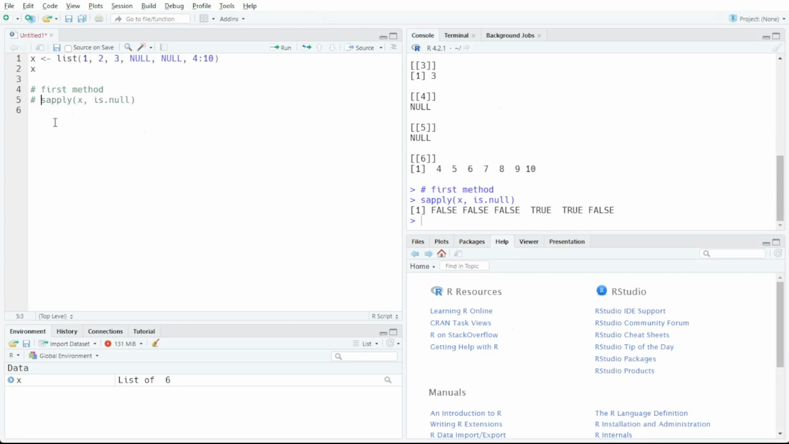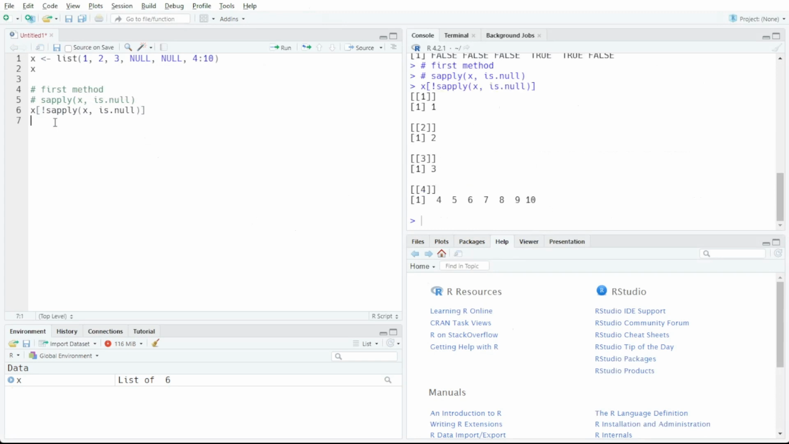So we don't need this. So we are going to subset X. So give it a square bracket, and inside the square bracket, we don't want the null value. So we are going to say exclamation mark just to reverse the logical values. And then we say sapply X is.null. Let's run this. Now you got a list without any empty elements.